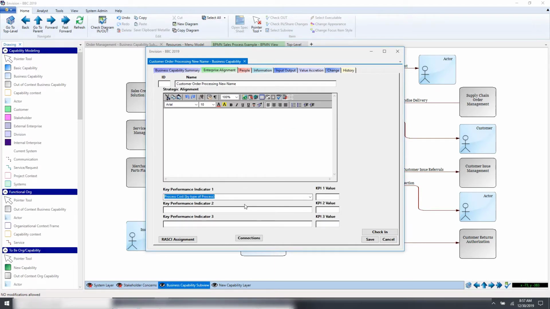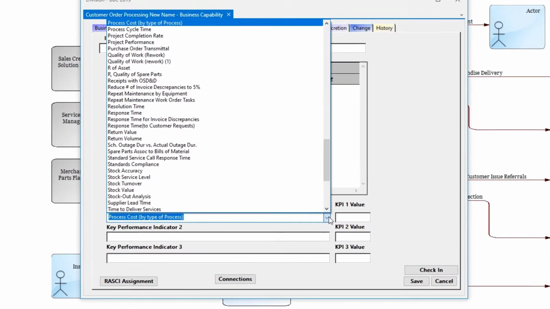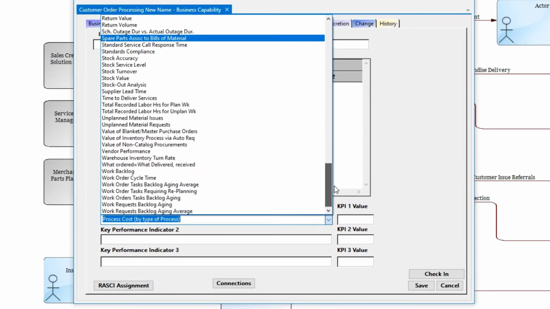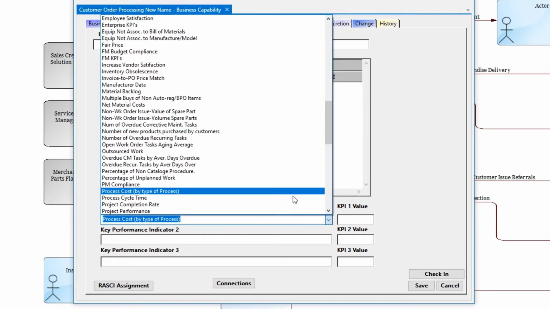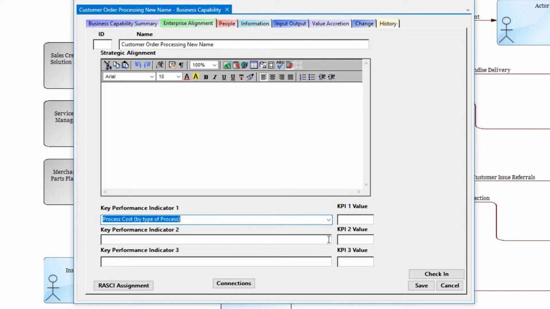Another way to create a link to an object within a spec sheet is through a drop-down list. You'll notice under the Enterprise Alignment tab, we have Key Performance Indicators. These are drop-down lists of existing key performance indicators within the repository. It's referencing the class and allowing users to select from that list of objects.